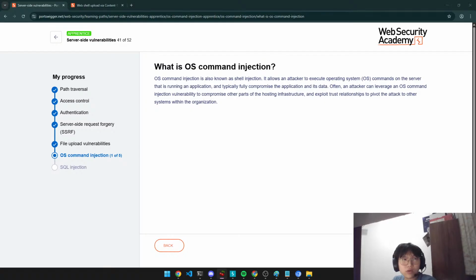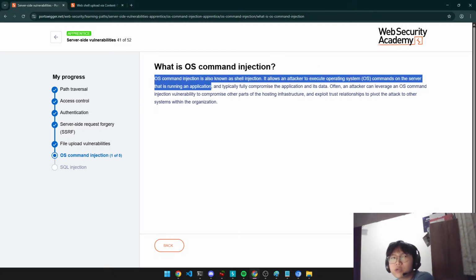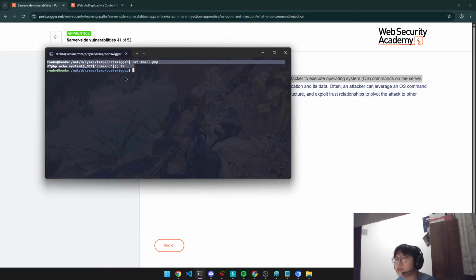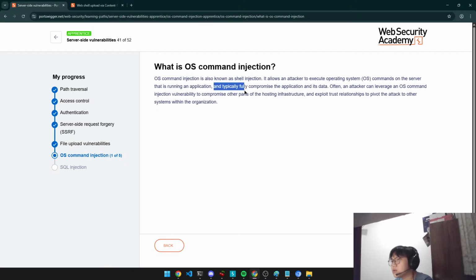So now we are gonna go into command injections. Let me create a subnode for it. Copy this part. OS command injection is also known as shell injection. It allows an attacker to execute operating system commands on the server that is running an application. Oh, so this is similar to the file upload vulnerabilities that we did. It's the same probably. Typically, it fully compromises the application and its data. Often, an attacker can leverage an OS command injection vulnerability to compromise other parts of the hosting infrastructure and exploit the trust relationships to pivot the attack to other systems within the organization.